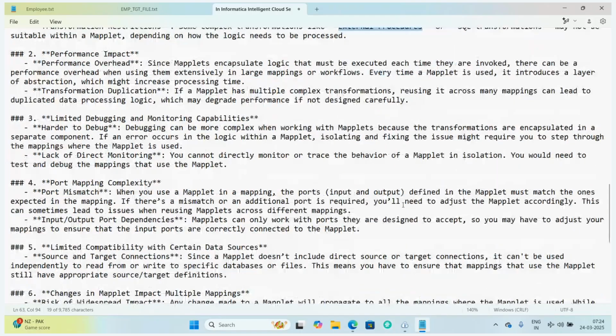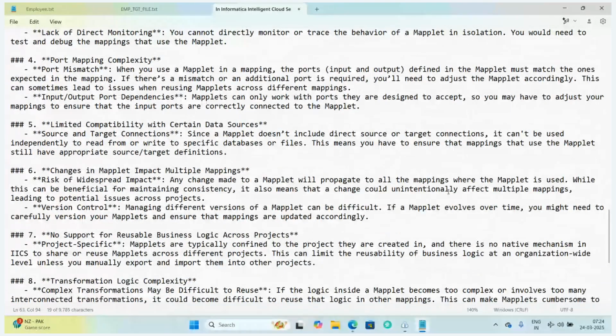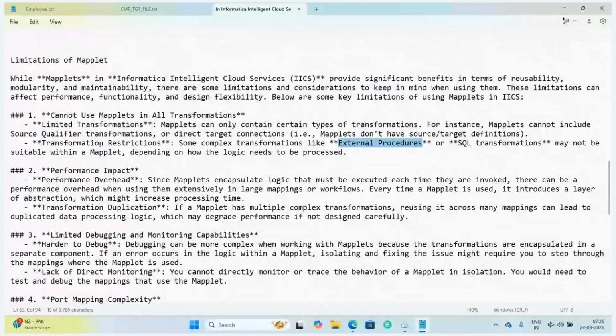Okay, port mapping complexity. There are certain things we don't need to worry about. But majorly, the transformations that we cannot use, the debugging part, and the performance impact: these are the three major limitations of a mapplet.